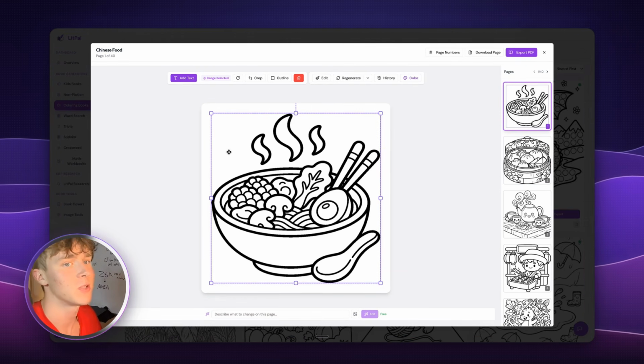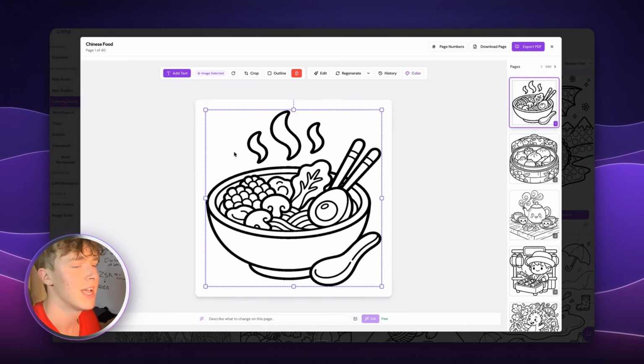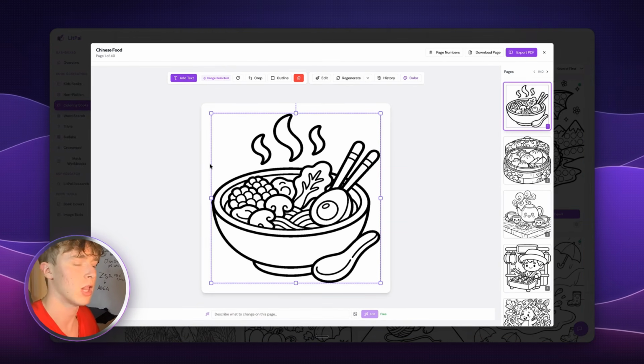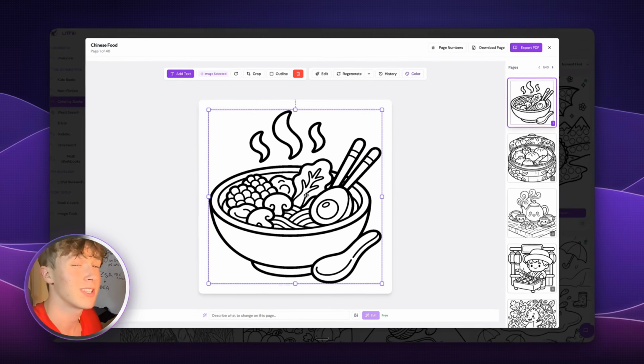And honestly, this one looks super beautiful. I mean, look at how this first page came out. It looks just like that other food themed coloring book where it was like the simple image in the middle with nothing else in the background. It looks really, really beautiful.